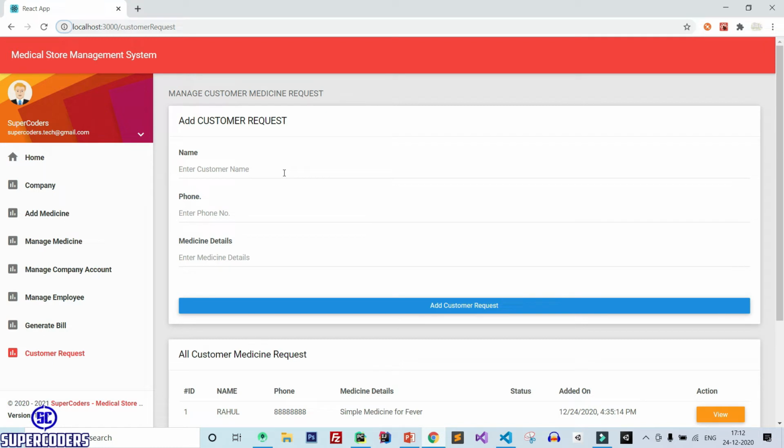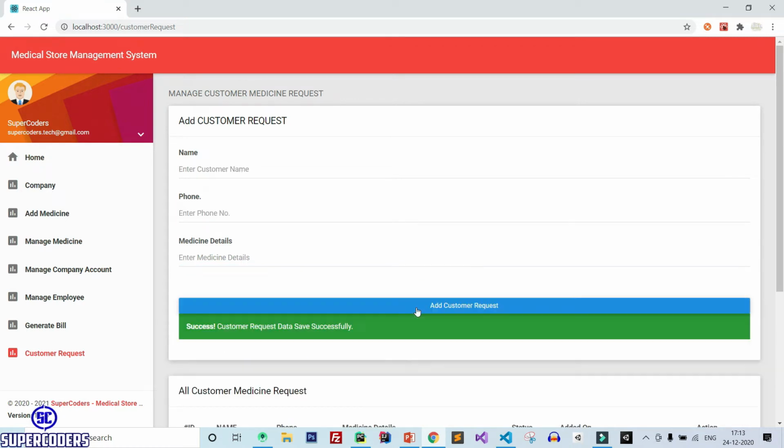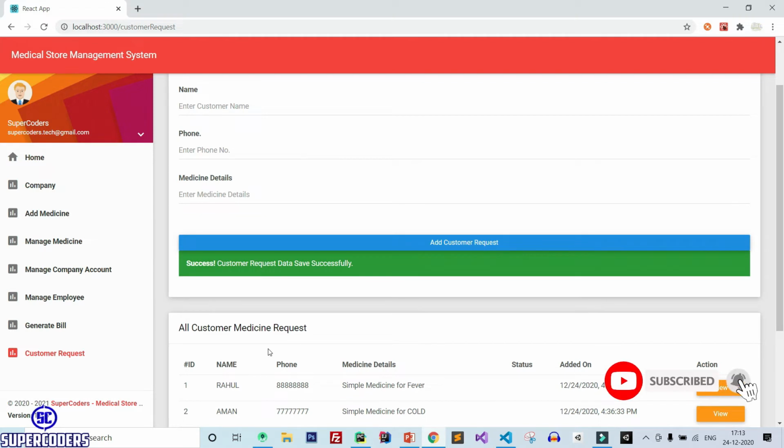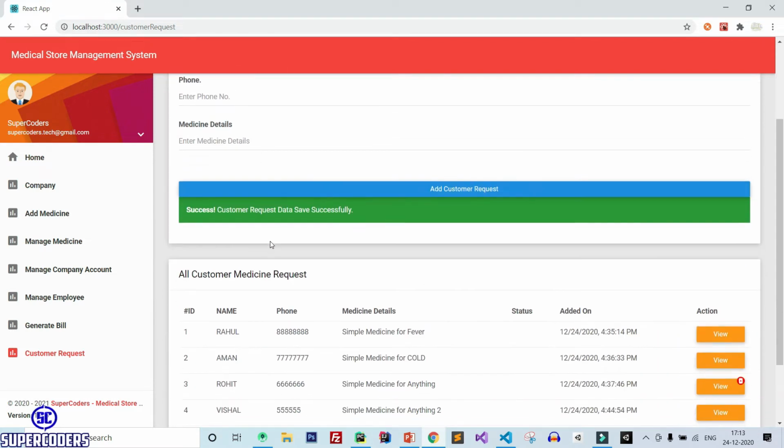So this time using username, customer name Rahul2, phone number 5555, any medicine detail, click on add customer request, and you can see data has been added, and our form is clear now. So it is working perfect.